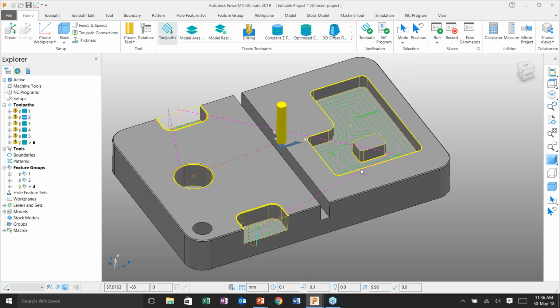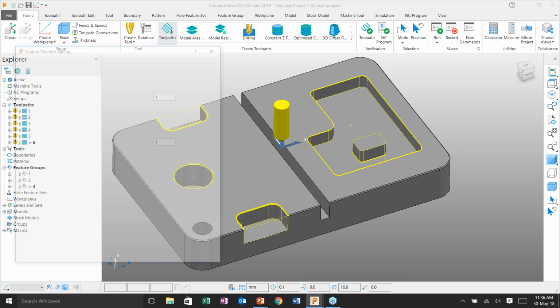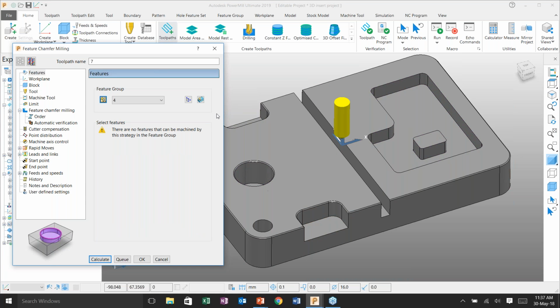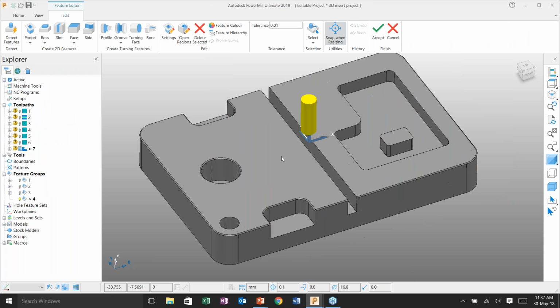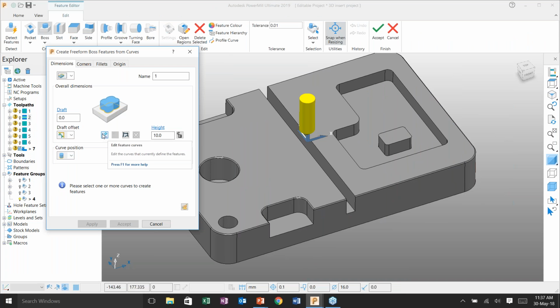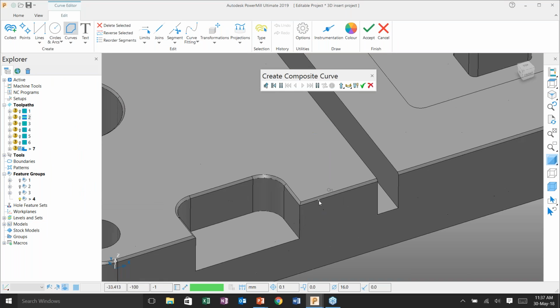Finally, we will move to the chamfering option for this particular model. We had a chamfer here. The toolpath template is readily available. Go to the feature page, select a new feature group, go into the edit mode. Now, if you select a freeform pocket, instead of going into the regular edit curve, you straight away move into the composite curve page. Just drag over your chamfer.